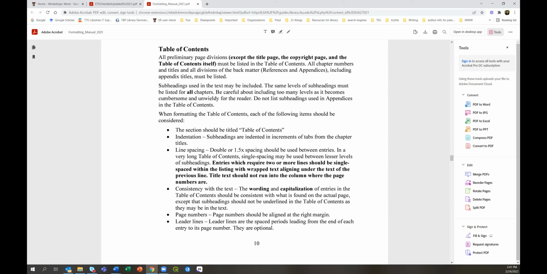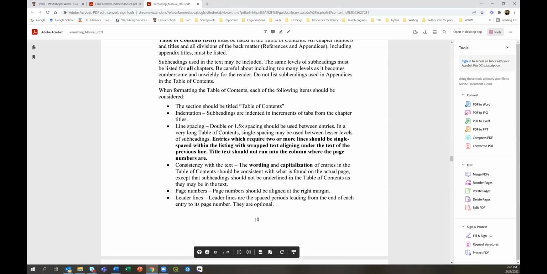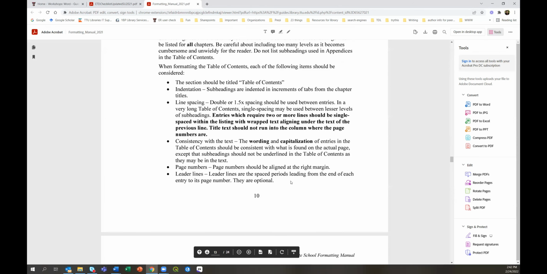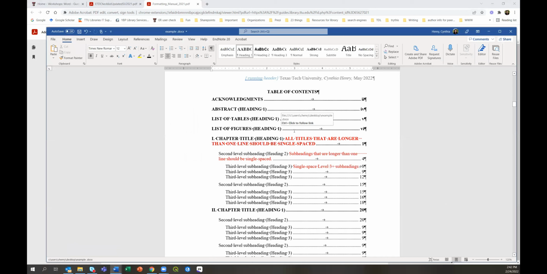The subheadings are indented in increments of tabs from the chapter titles. Line spacing should be double or 1.5. We have picked double. And if you have a very long table of contents, you should do single spacing. And then it should be consistent with the wording and the capitalization. Page numbers should be aligned to the right margin. And then these leader lines, I'll show you what a leader line is. This is what is called the leader line.